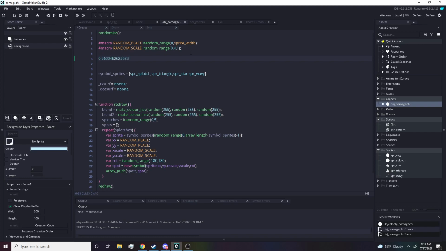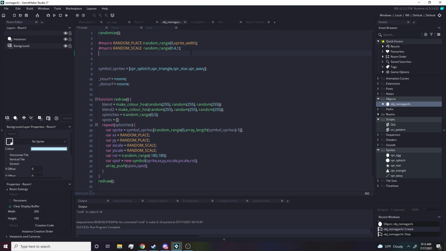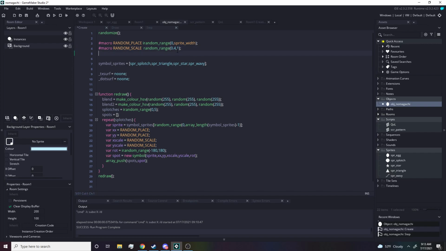0.5, like this number right here, which is slightly more useful for scale, since we don't want it to be an integer, because scale only goes from 0 to 1, 0 being non-existent, and 1 being the max scale. So we set it to 0.4, which is a little less than half the scale, half the width, half the height, and 1, which is max. And so we have a random place and a random scale, and this will be important later. And then we have a list of symbol sprites.